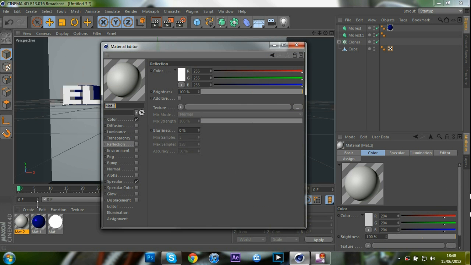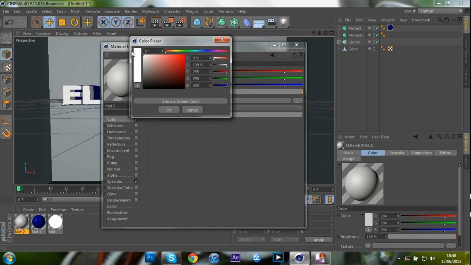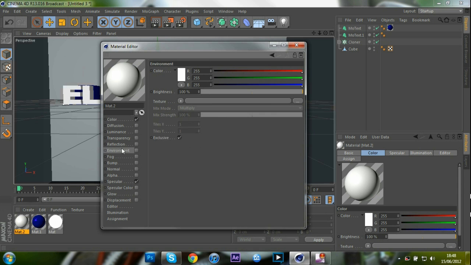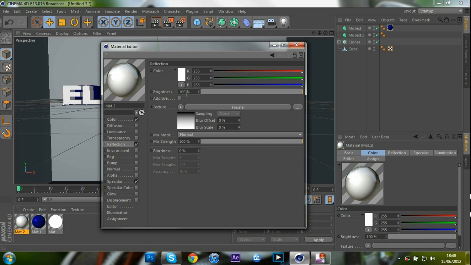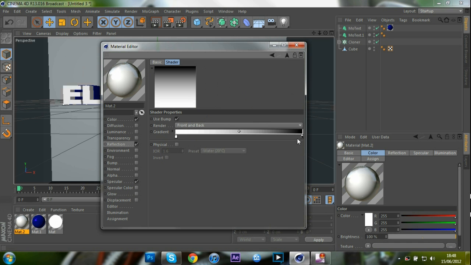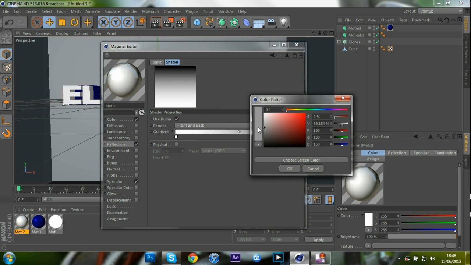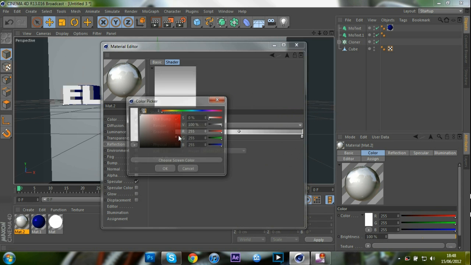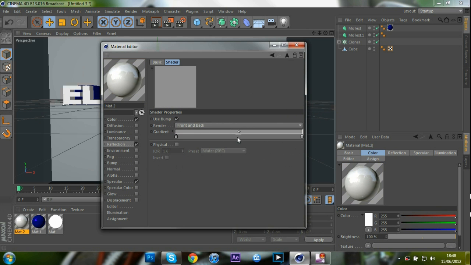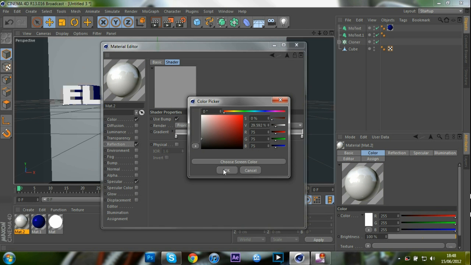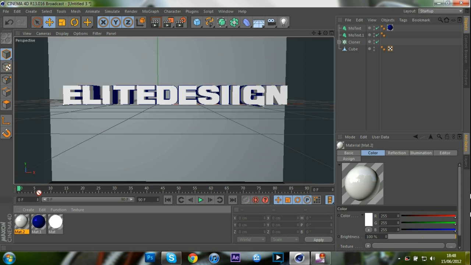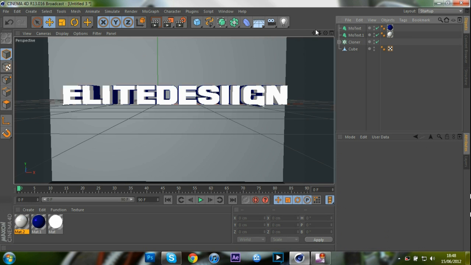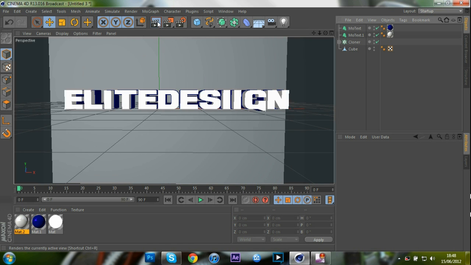So what we're now going to do is go to color and change it to white, and then put reflection on. And once we've put the reflection on, we're going to again add Fresnel and change this. So if we do this a dark grey, do this light grey, and then in the middle do a kind of darker grey. So as you can see, it looks quite nice. Turn off specular and drag this onto the text.